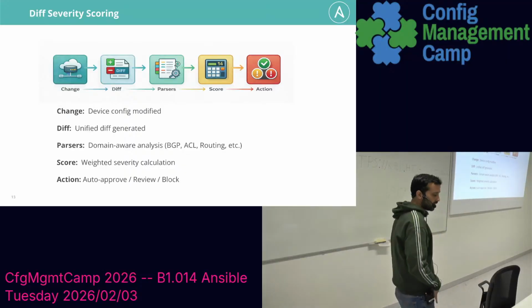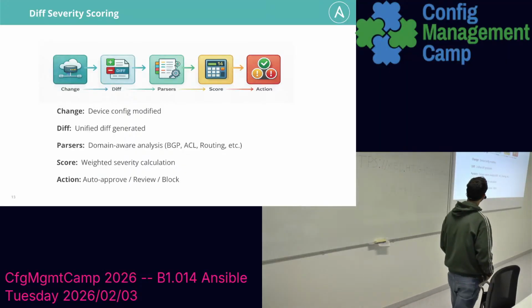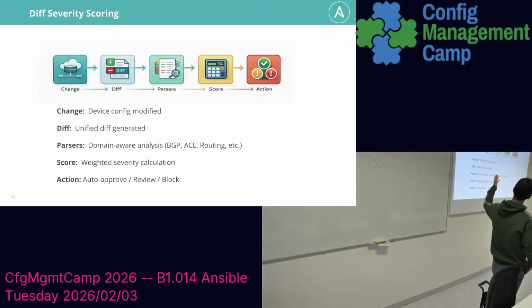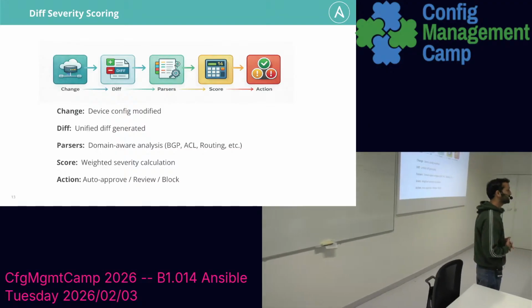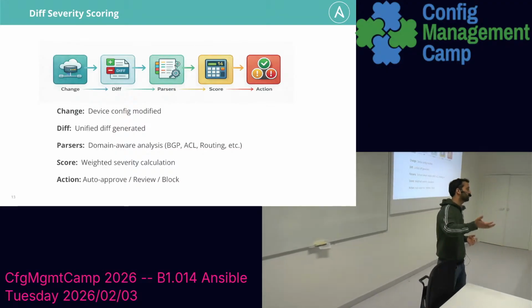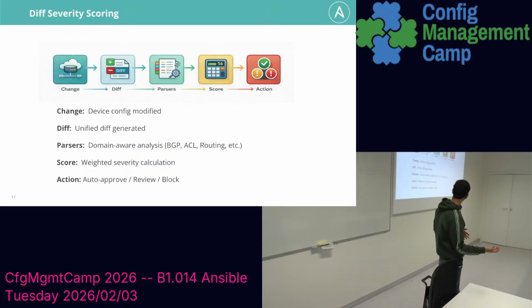So this is a high level flow diagram where we are changing something, then getting the diff, we have parsers, and based on the parsers' outcome, we generate a score, and that score you can use to trigger a certain workflow. So if the score is somewhere less than 10, that is very low level, cosmetic changes are happening. In that case, we can simply go ahead and push the configuration, merge it or write it.